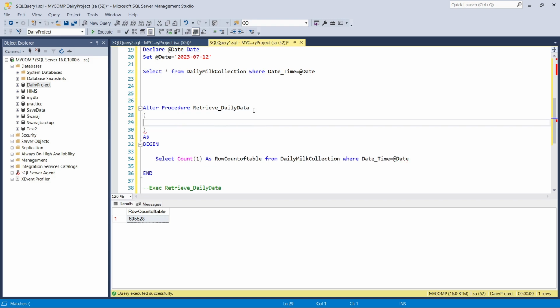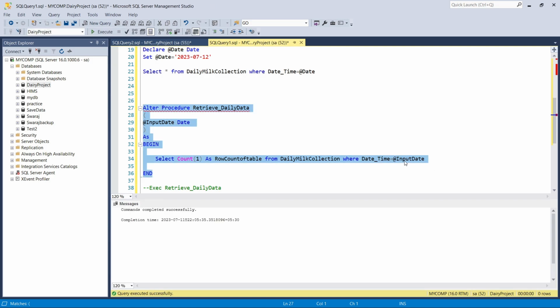But how to pass that parameter as an input parameter? Here is the open parenthesis, and date is the parameter I am passing. You can call it date input, or input date is also fine. Then what is the data type? Date, so date is the data type we have to pass, and input date will come over here. At the end I will show you, if we pass a null value, how to retrieve all the records or how to handle the null.